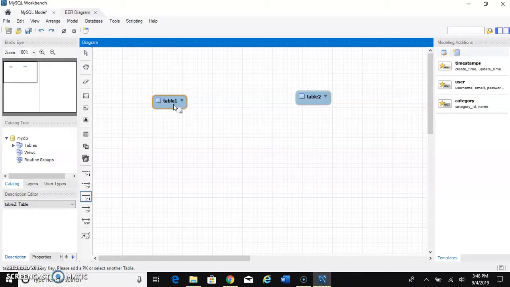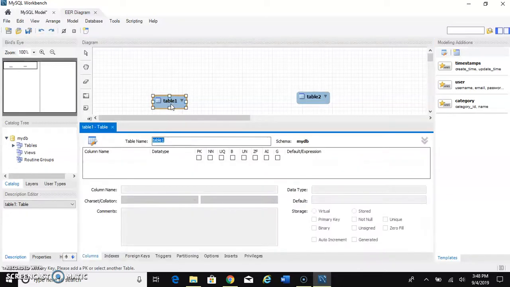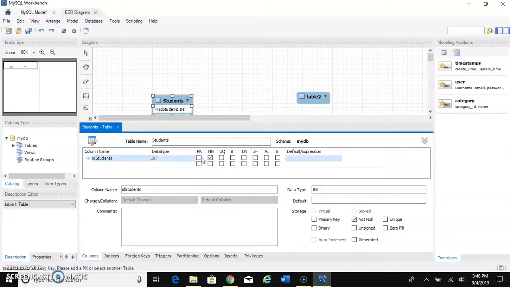An example of that will be your student ID, because your name is not unique, your first name is not unique, your last name is not unique, but your ID is unique, just like your social security number, etc. So if I double click on a table, I can change the name from table 1. I'm going to call it students. Under the column name I can type a name if I want to, or I can leave the default one, which is ID students, and I can make this one a primary key.